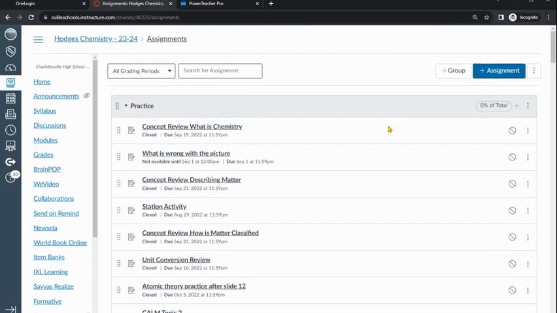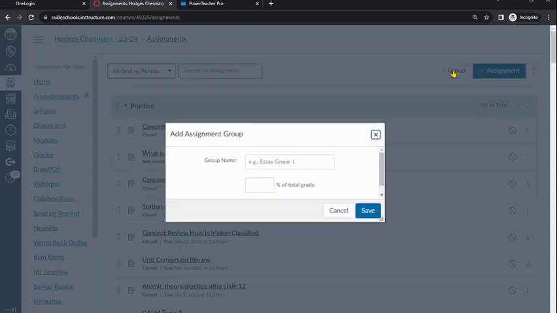In an effort to not mess her up here, I'm just going to go ahead and create those two groups. So in order to create those, I'm going to click plus group, and I'm going to put standards focused assignments, and that's 80% of my kids' grades.